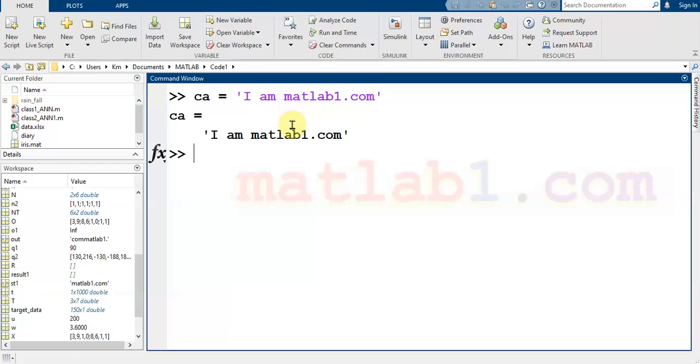For creating a string, it was not available before the 2017 version of MATLAB. After 2017, MATLAB supports it, so you can create a string in MATLAB. For example, str1 equal. For creating a string, you must use this symbol. This is a string.